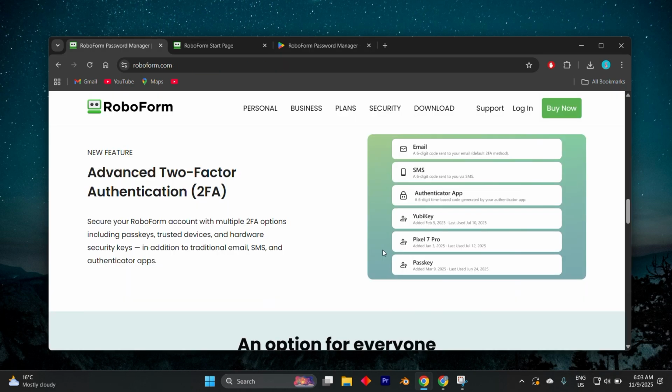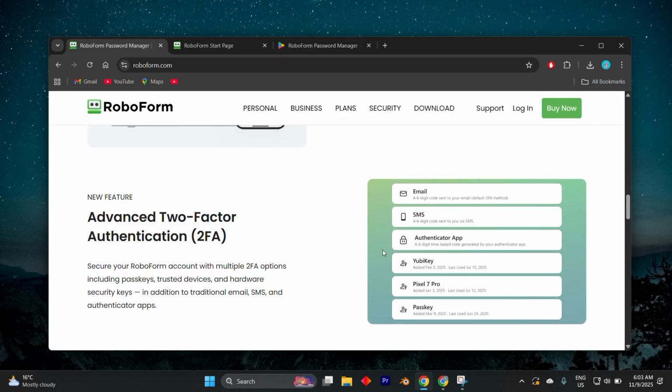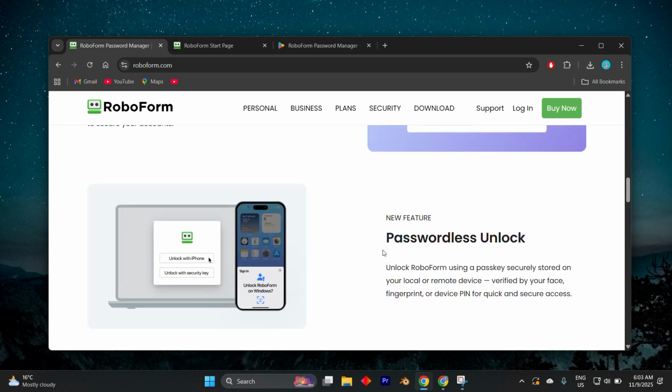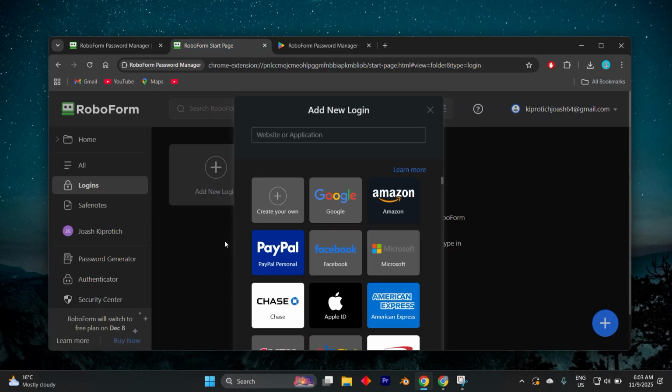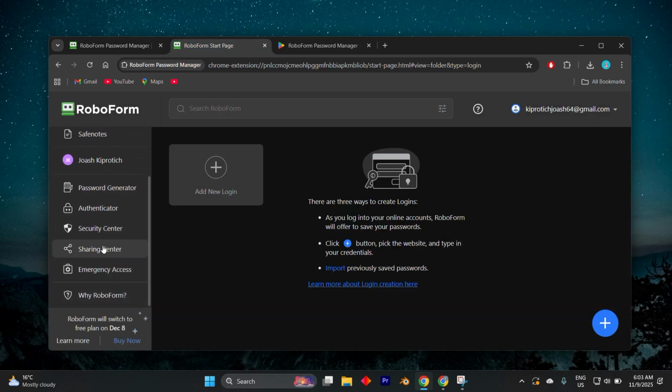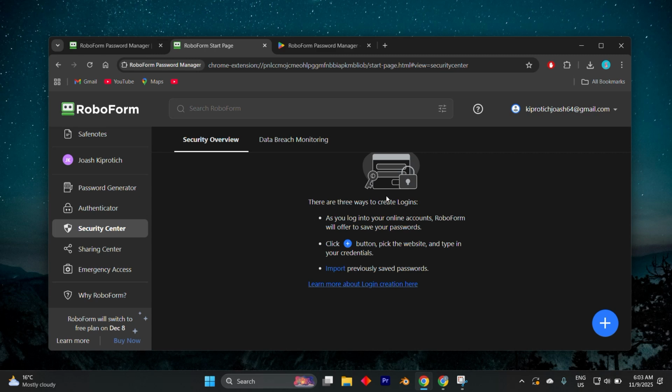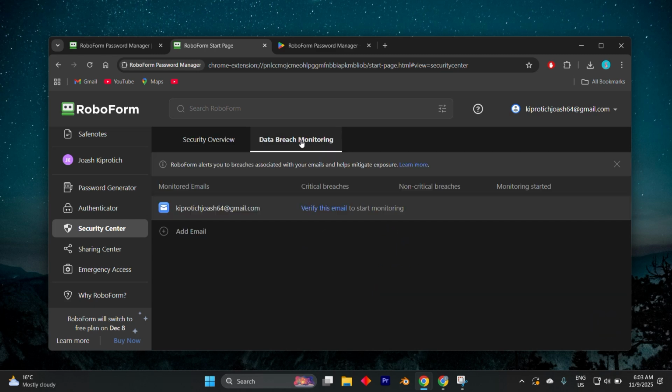For extra protection, you can enable two-factor authentication in your RoboForm account, adding an additional layer of verification before accessing your vault. To maintain your security, regularly open the security center within RoboForm. This section analyzes your passwords, identifying weak, reused, or old ones and recommending which to update. Following these suggestions helps strengthen your online safety across all accounts.